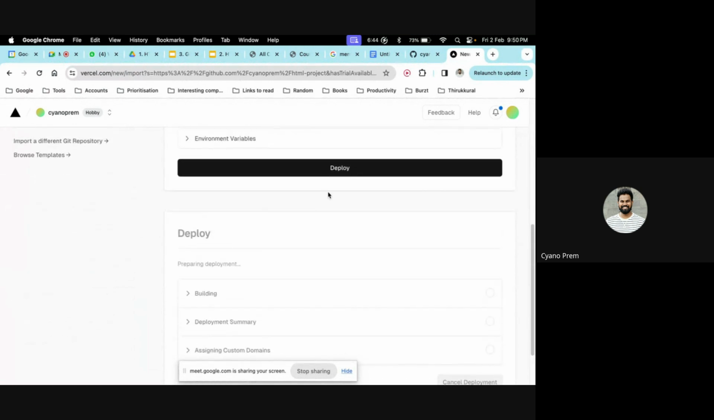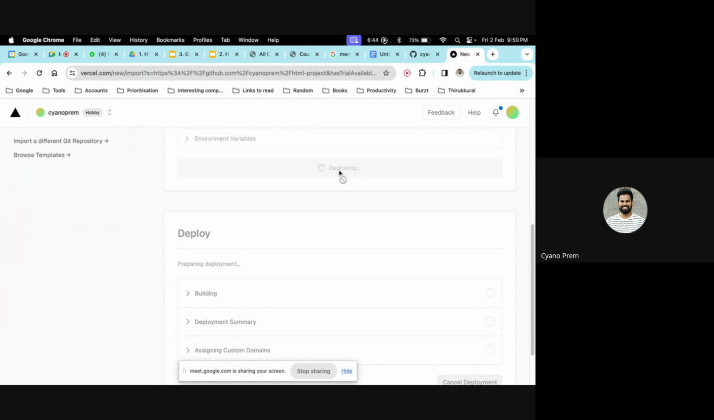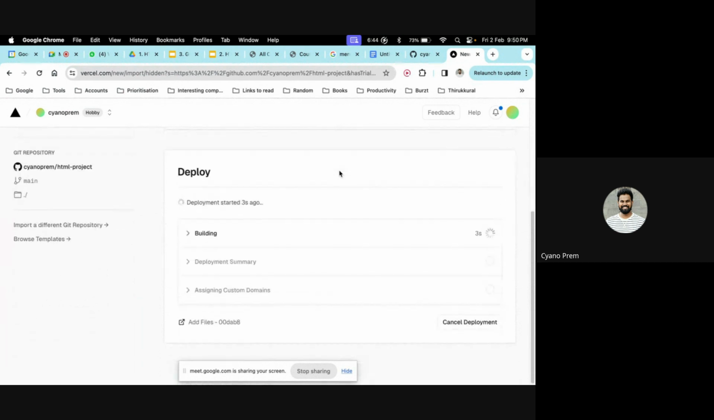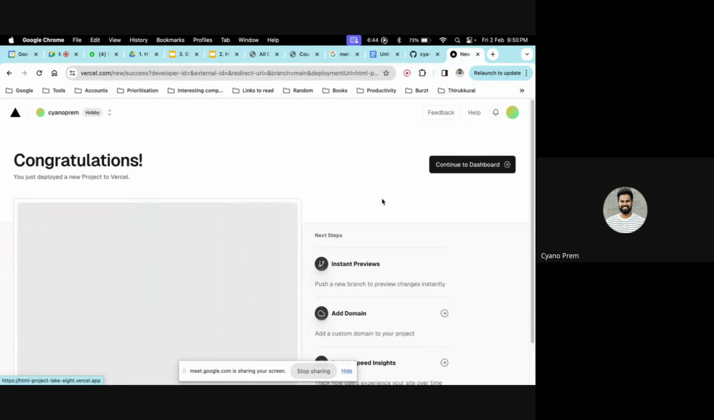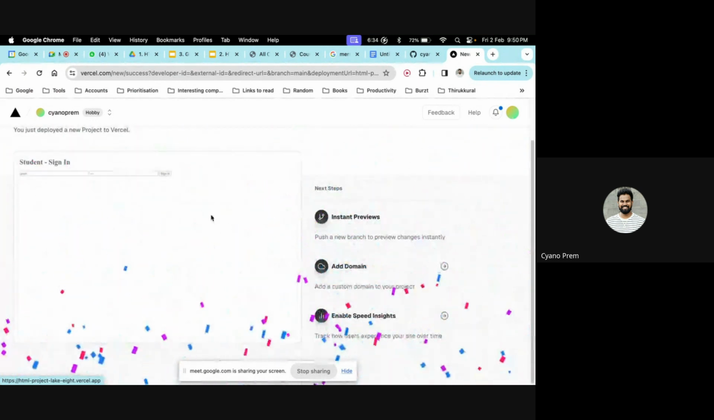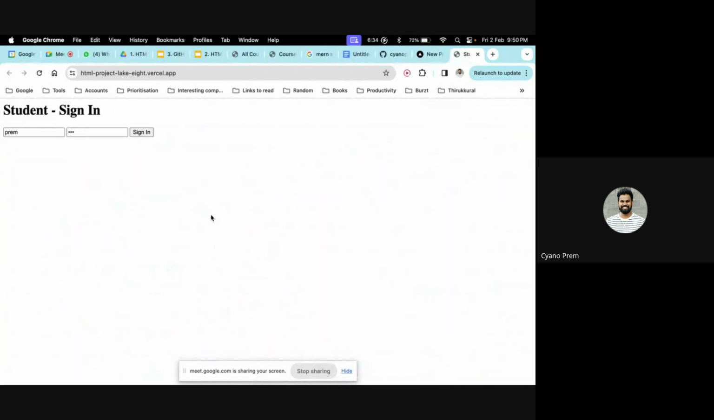Now, if I click Deploy, my project will start deploying. It will take some time. Okay, so it's building, and it's deployed. And yeah, it's a celebration, like just with one click, you're able to deploy.